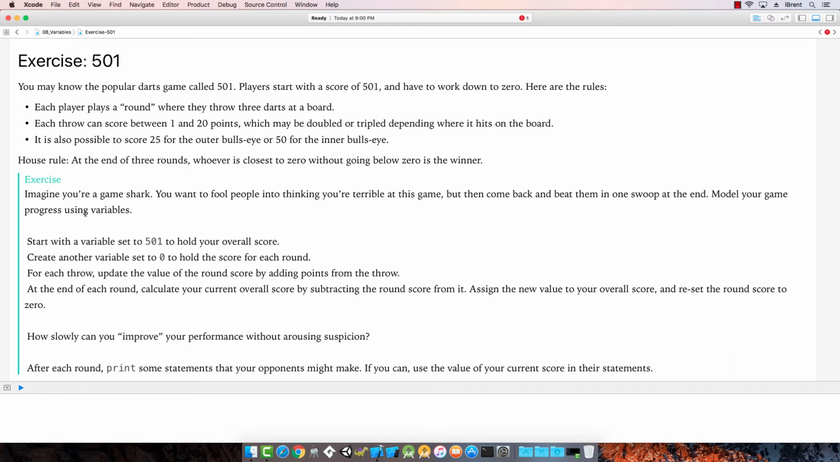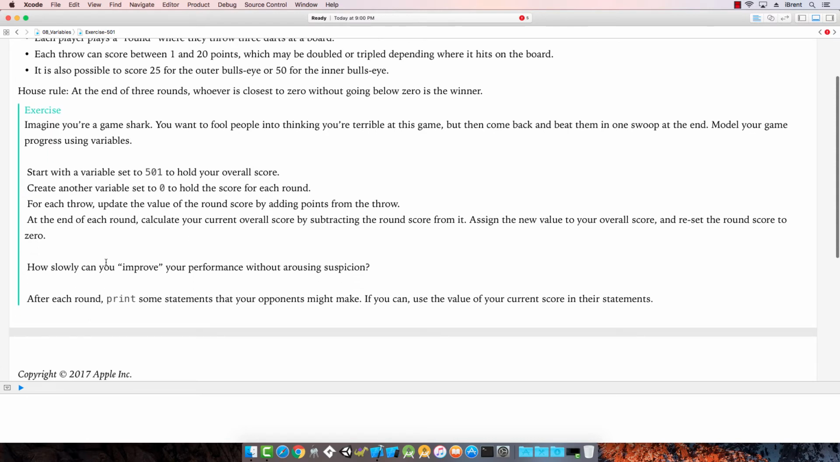Okay, so let's see if we can fool people into thinking you're terrible. Then we come back and we're going to beat them. Model your progress using variables. Start with a variable set to 501 to hold your overall score.